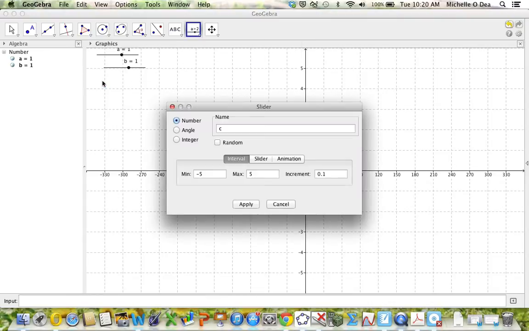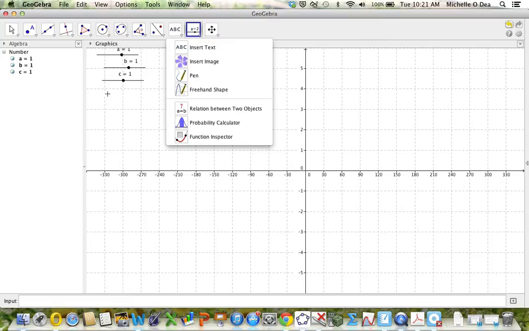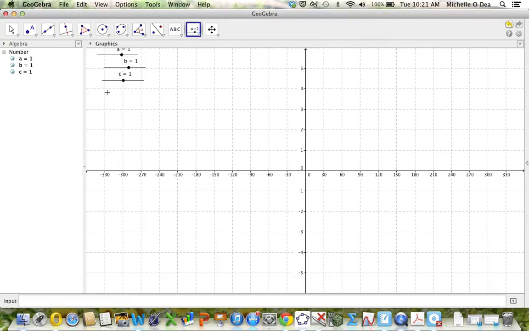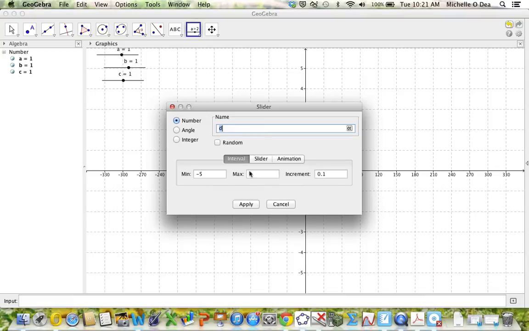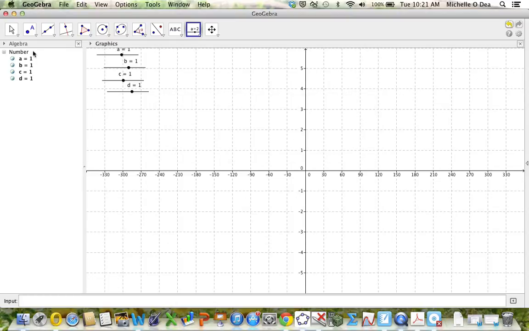And the third one, we need 4 of them. Keep it as C. Now this one we're going to change to minus 90 to 90, and we'll make the increment 5. And one last one. Keep it as D. We'll keep it from minus 5 to 5, and the increment we might make 1. Okay, so you should see A, B, C, D on the side there.